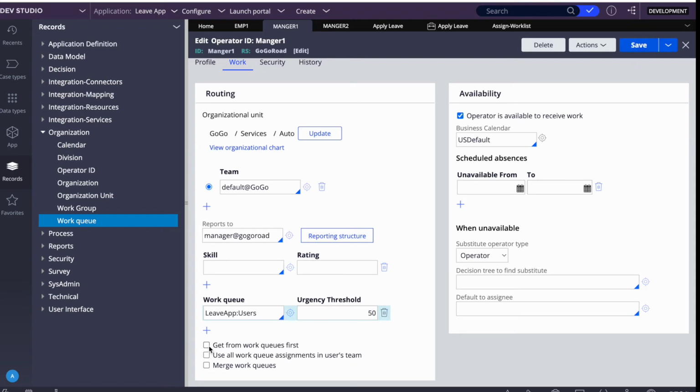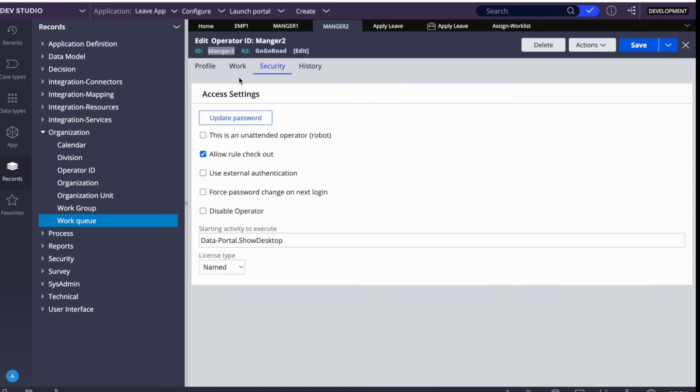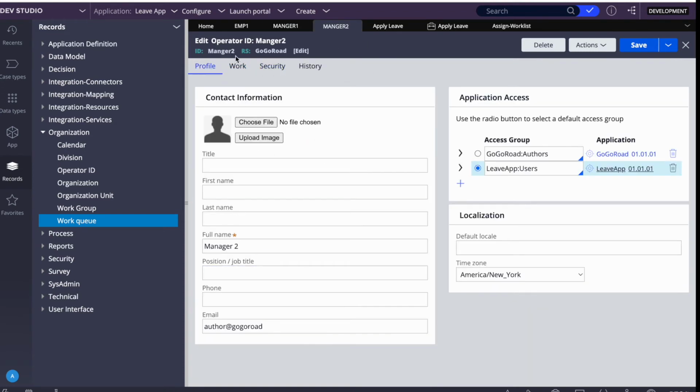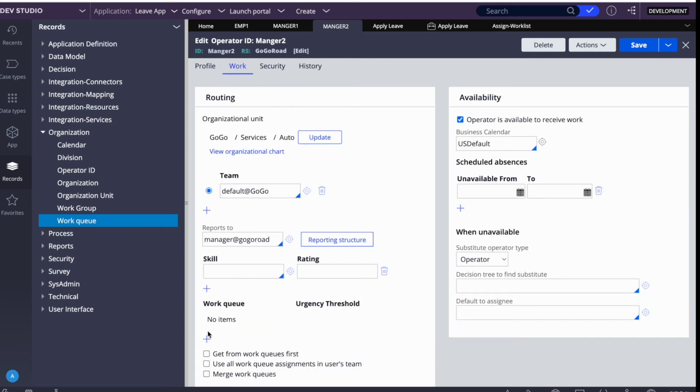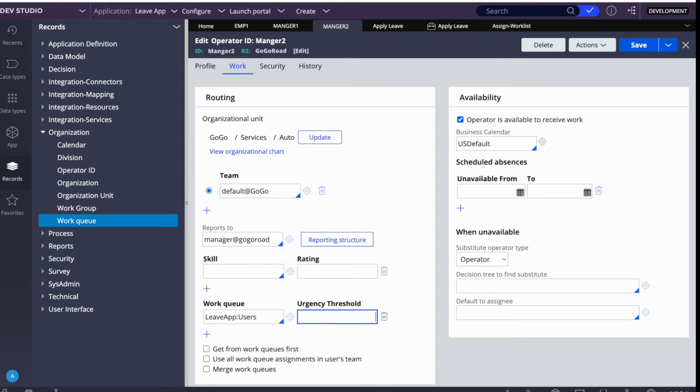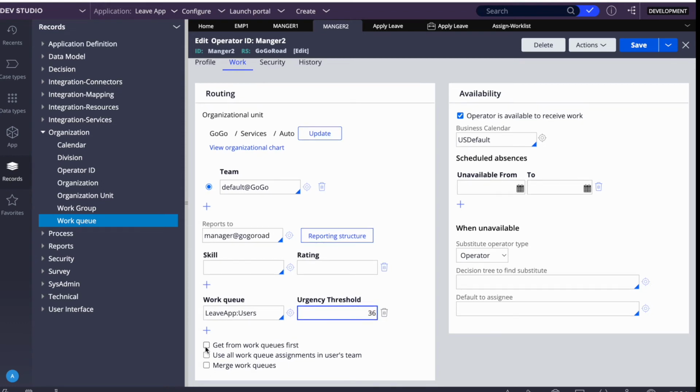We have a few more details also. I'll just select get from the work queues first. These things will be used in get next work, and we will learn that later. In manager 2 also I'll go and give this in the work tab, and here also I'll give 50 and select this option.